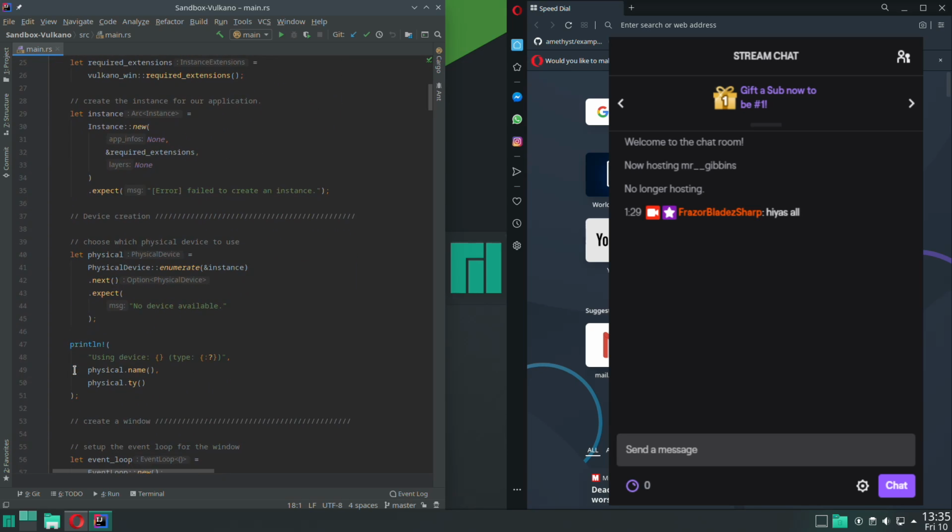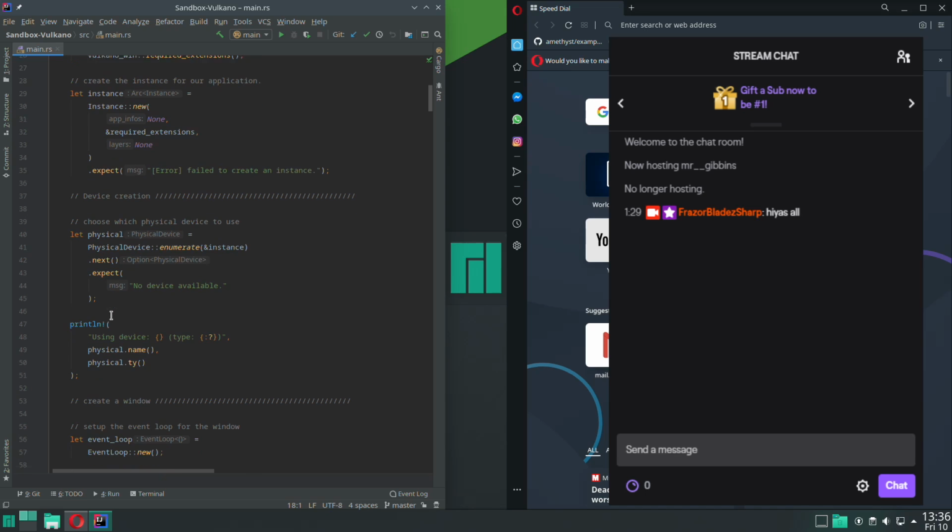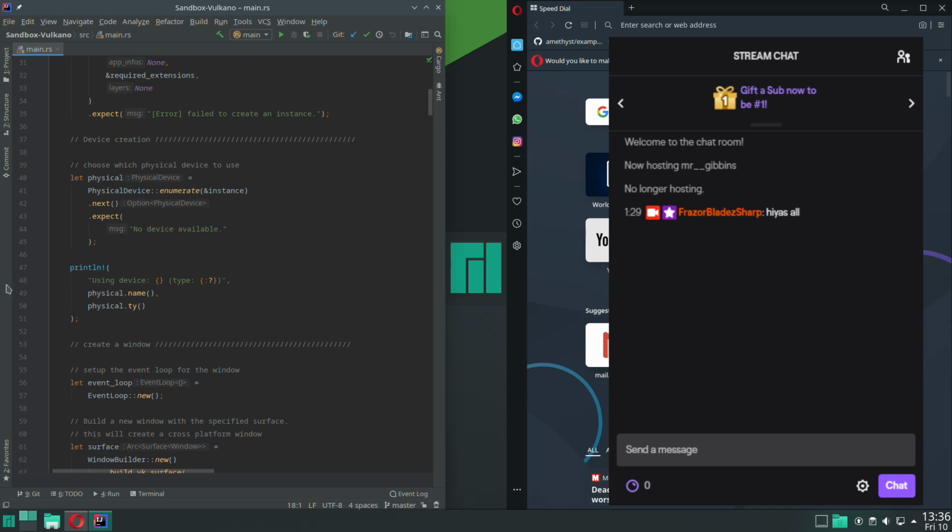Right, device creation. We then go on to create our device. So I can choose the physical device to use. We do that by using an enumeration. Basically, we just ask for a device or the next available device, physical device that we can use. So no device available. That's the error. There are two devices on here, so hopefully it gets a graphics card, but I think it does. Yes, it does, because I print it out here.